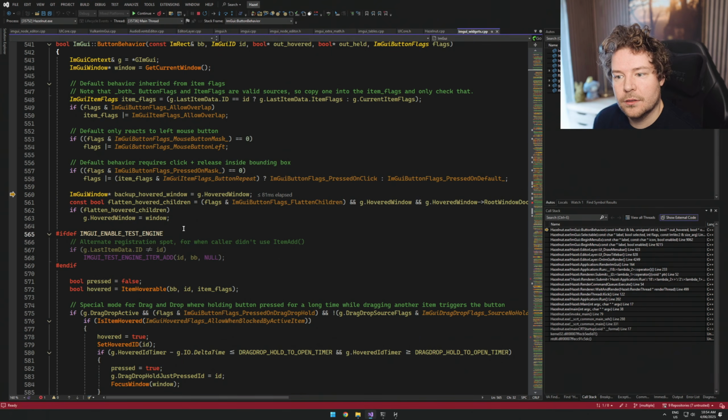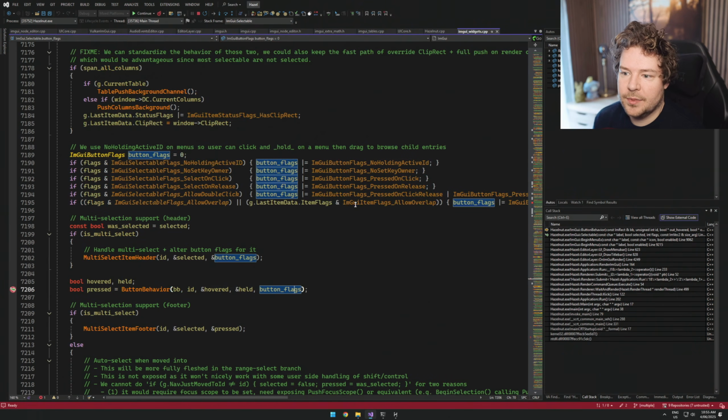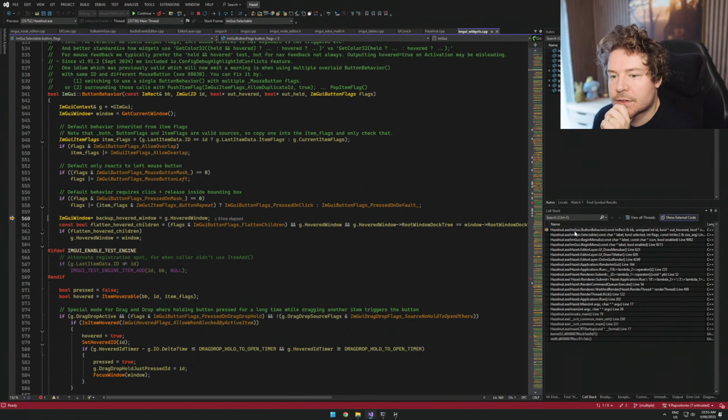Interesting. Why is pressed on mask set? Or is that normal, because we didn't set anything, so these flags are actually being produced by this, although I don't see it setting the mask one. Multi-select is false, because it should be, that's strange. Is that really right?